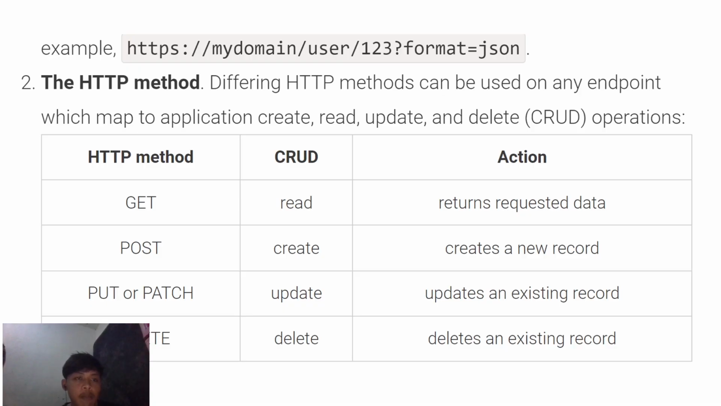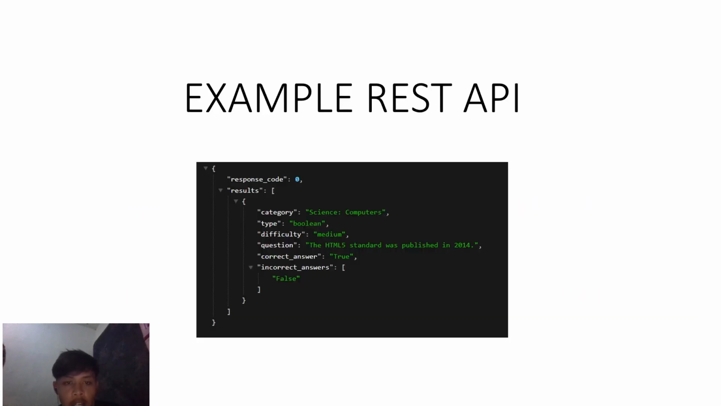For example, any endpoint will map to application create, update, and delete. This is the XML REST API for response.